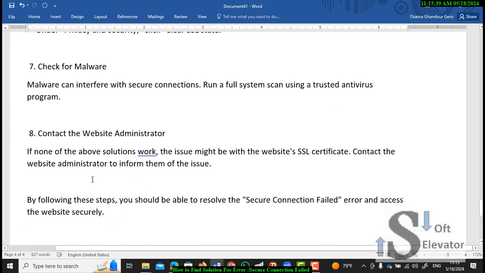The last thing, number 8, is to contact the website administrator. And I think about 70% of this problem is solved in this step. The last one is to contact the website administrator, who is the owner of this website, to fix this issue. Especially if you contact other colleagues and they tell you that this website is not giving them the same error.